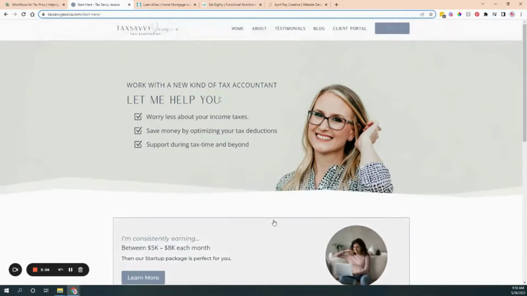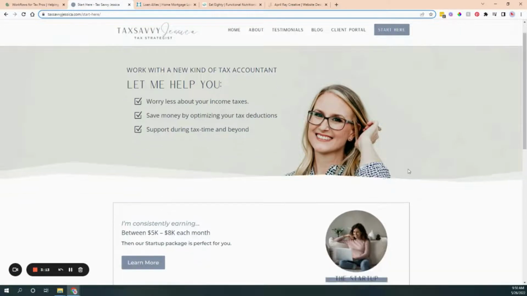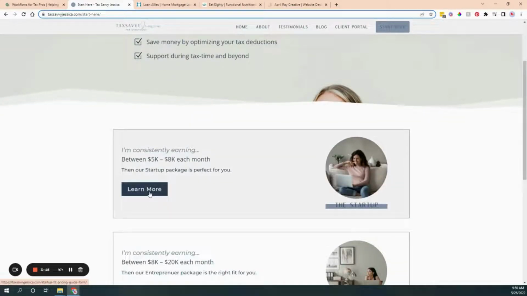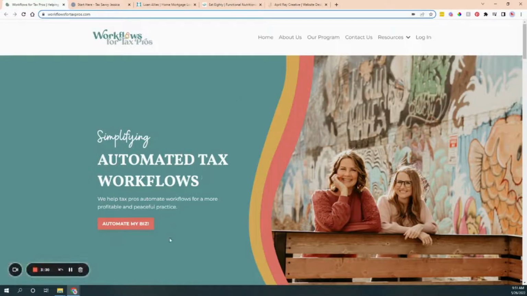So one quick little tangent. You want these to be very clear, and you want them to not be passive. Passive language, like learn more, is not the best use for your main call to action. Now, it works here for Jessica's site because you are learning more about this package. But in general, on a home page, you don't want it to say learn more. You want it to be direct. You want them to know, okay, we are taking the next step to automate my biz. We are taking the next step to work with Jessica. We want these to be really direct and not use passive language.